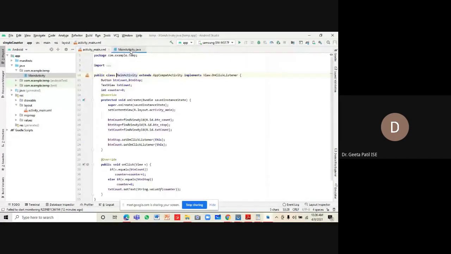Now let's go to the Java file. In the Java file, recall what we had done today. We need to connect the two buttons which are present, the count button and the stop button, and we need to get the details of the text view count. So for the text view count, we need to have the connection.